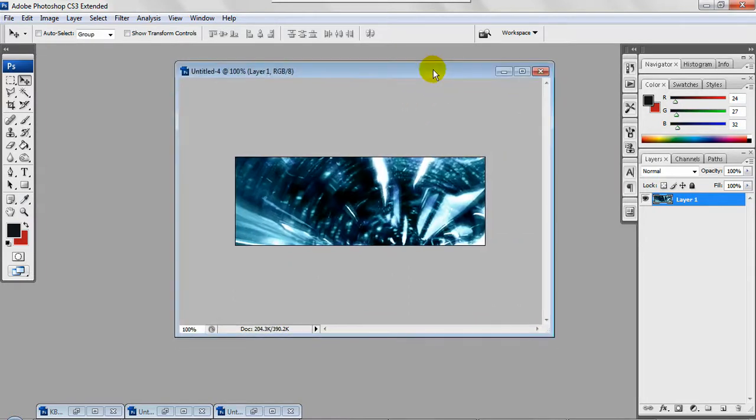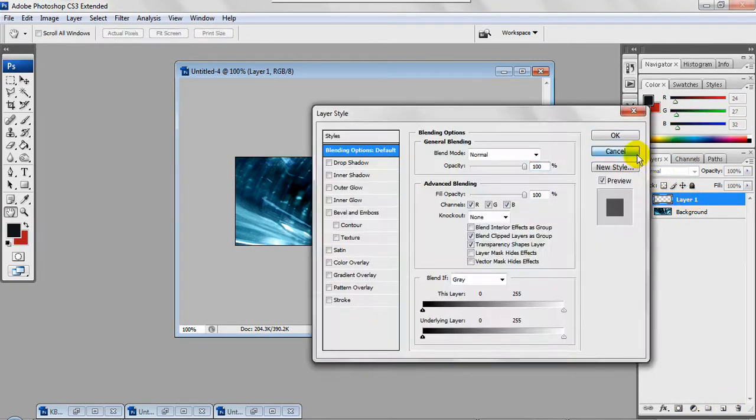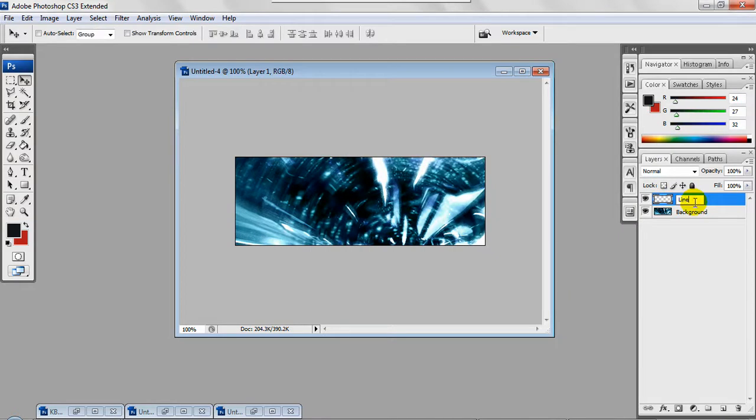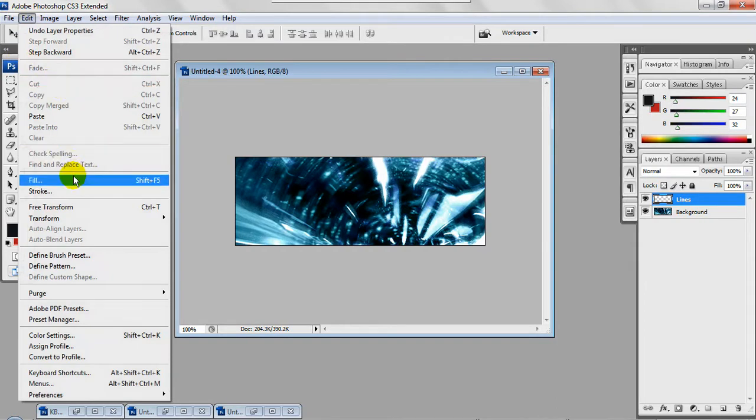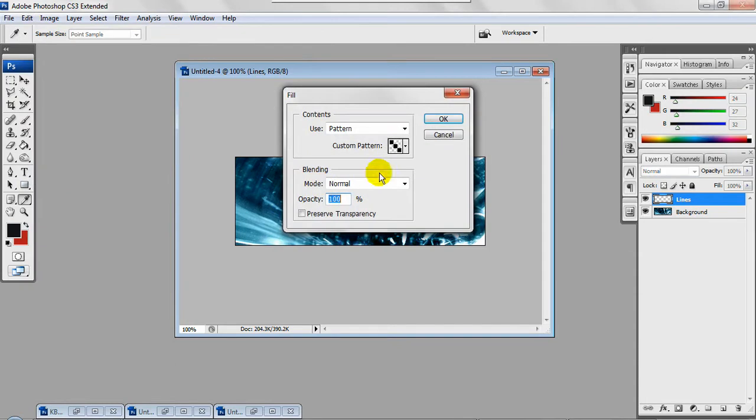Let's see. I'm trying to think. Create a new layer. Actually, first I'm going to name this background. It's always nice to label your layers, because then you can look through them easier. This one we're going to call lines. You can download all these at brusheasy.com, but here we go. We're going to go to Edit, Fill, or you press Shift F5.